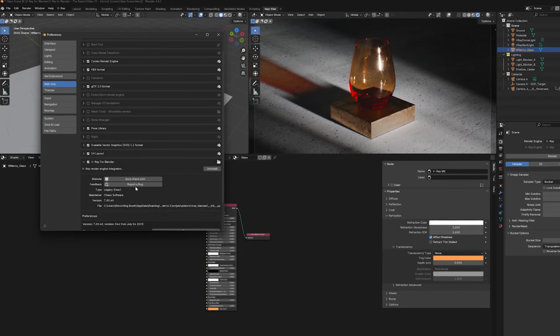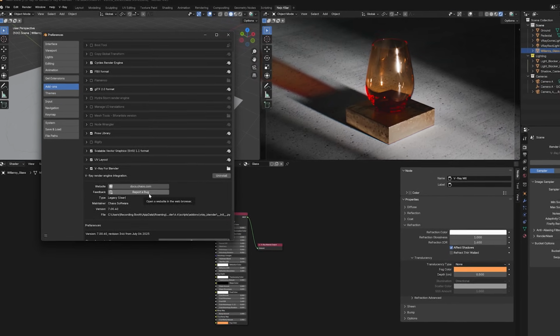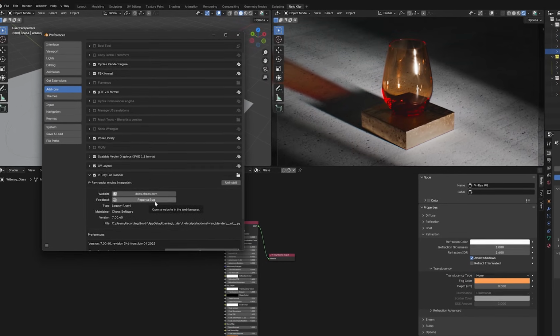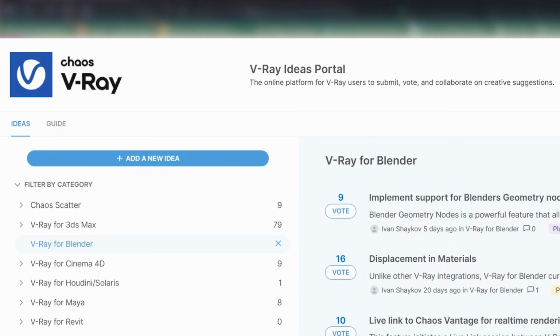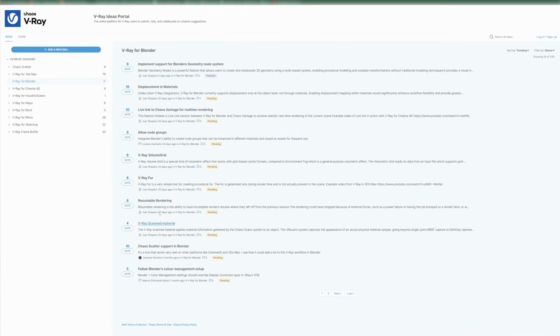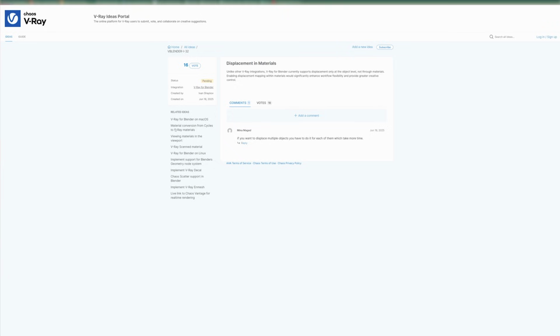Okay, and now let's do some housekeeping for a bit. If you experience any issues, you can report them by clicking on the Report a Bug button in Blender's Preferences under the V-Ray menu. And if you want to see any new features added and influence where the product goes, check out the V-Ray for Blender Ideas portal. This is the main place where we keep tabs on what our users want and what you want the development team to prioritize with regards to new features.